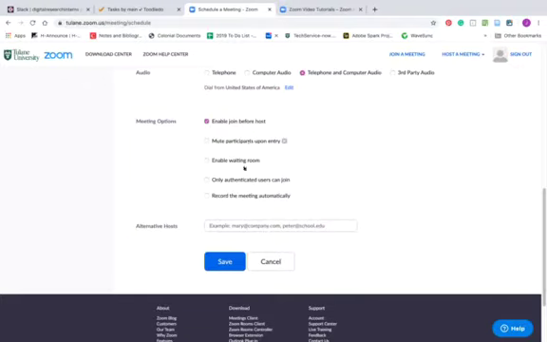You can also enable a little waiting room where people wait before they join the meeting. You can also make it so that only authenticated users can join, so that means they have to have that single sign-on to Zoom. And then this is the important part.